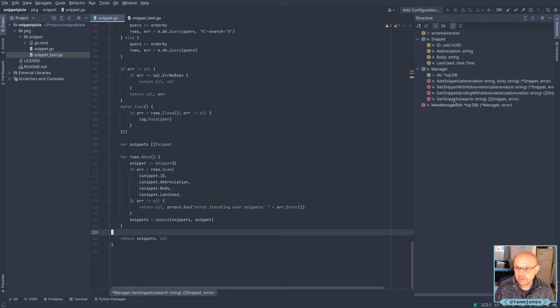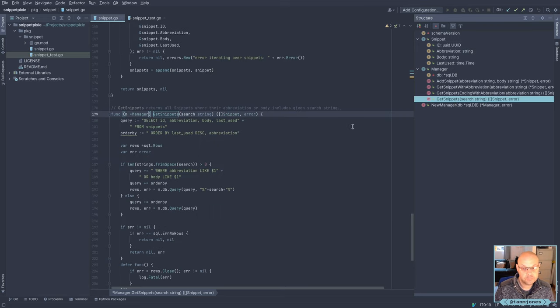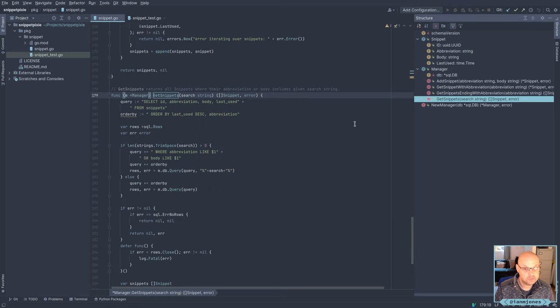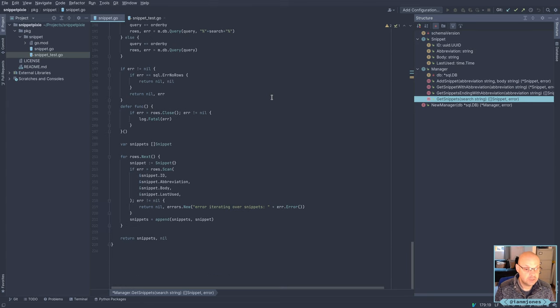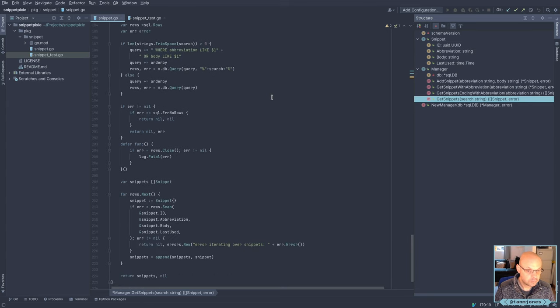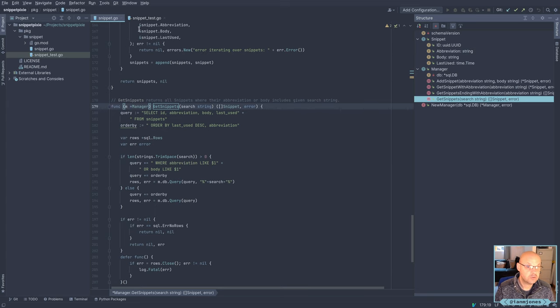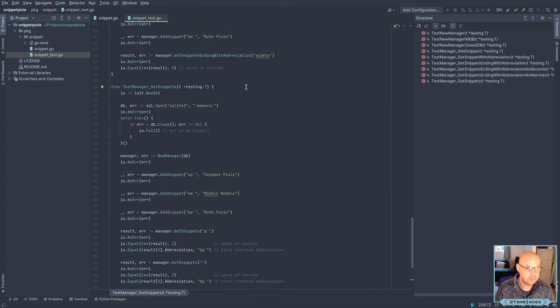Yesterday we finished off our get snippets function for searching snippets. You can optionally pass in a search string, and it will search through the abbreviations and body of the snippets to find what you want, or just return them all if you pass a blank into the get snippets function. And of course we wrote tests for that as well, which pass.